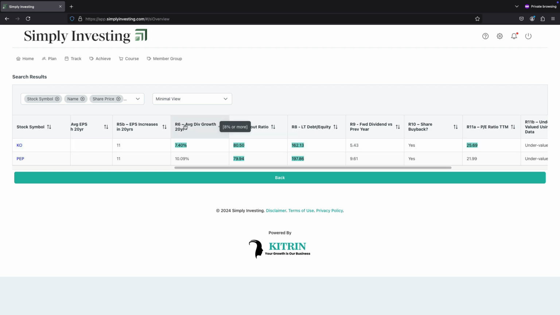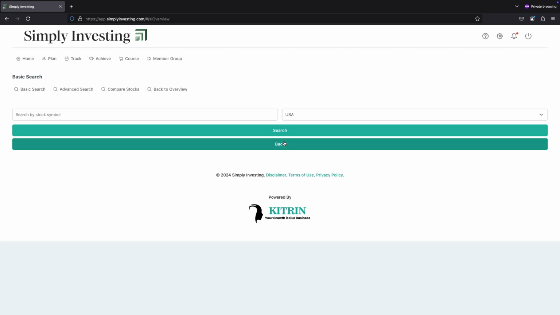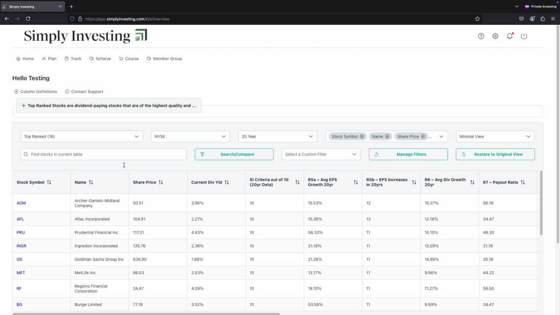So for example, remember we said rule number 6, dividend growth must be 8% or more. Well, you can see that Coca-Cola is less than 8%, so the value is highlighted. Pepsi is above 8%, so no need to highlight that. Pepsi passes rule number 6. I'm going to go ahead and click back and then click back again. And now we are back at the home page.